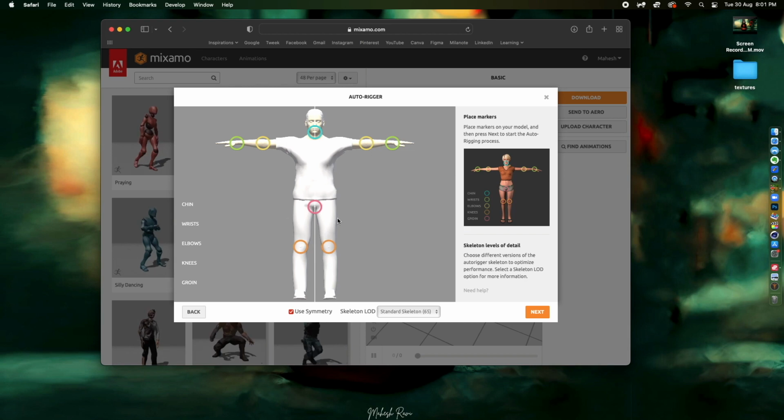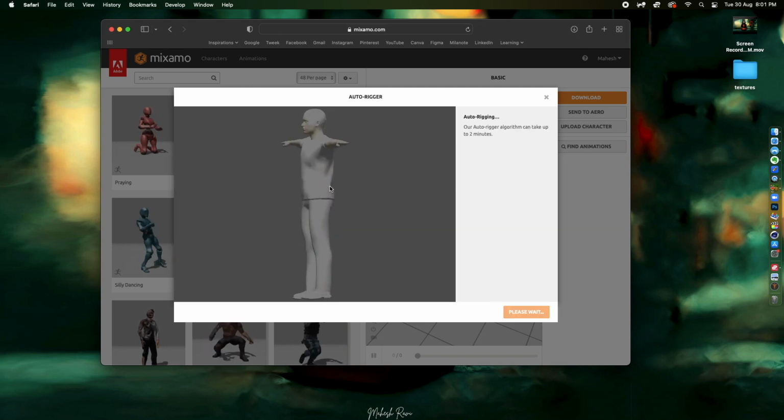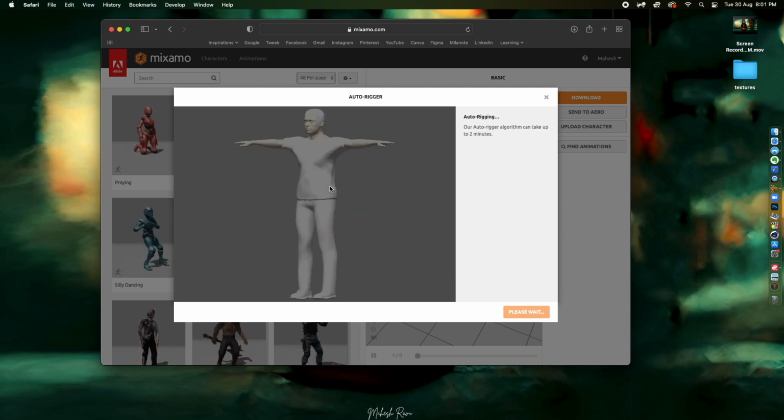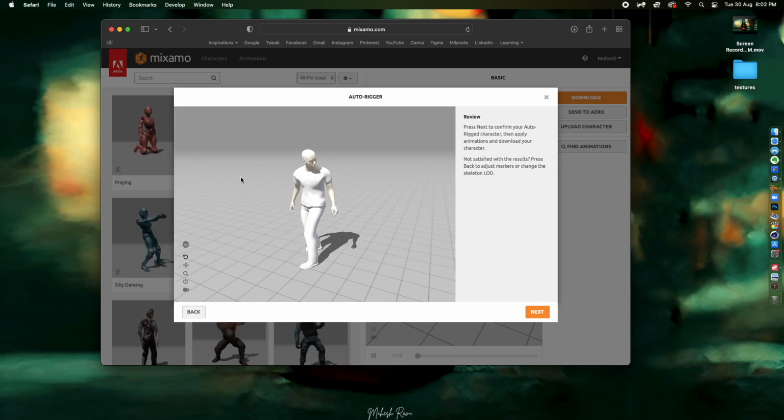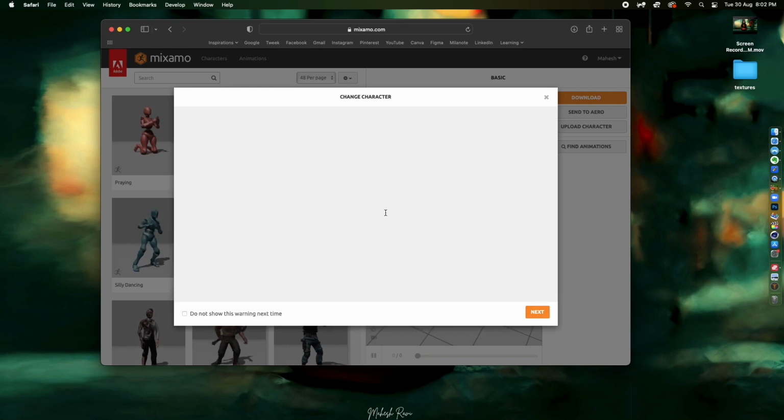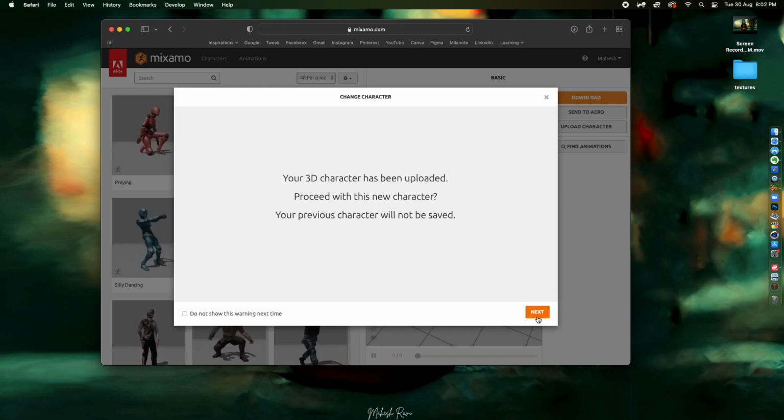So we have marked all the parts. This is all the information that the computer needs to rig our character. We're going to click on next. It starts auto rigging, and you can see that it's rigging right now. It is building a bone system and a hierarchy for your character. Let's wait and see what happens. So we're done. The rigging is done and it looks pretty good, right? We can go next and it will load our character into the workspace.